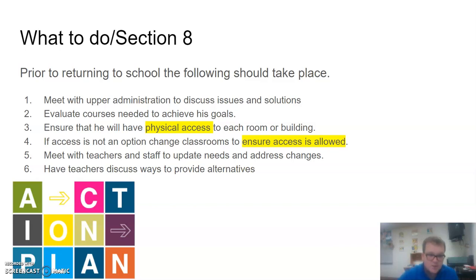Then have students and teachers discuss ways to provide alternatives. So if he is behind in his classes, how can we help him catch up? How can we provide an area where he can see the solution, not merely another problem coming down the road for him?